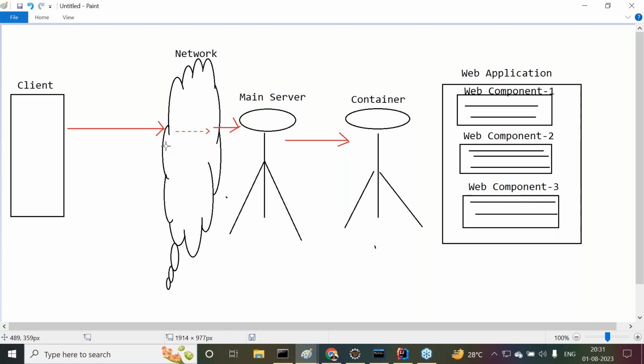An example of a dynamic resource is a servlet. Now observe carefully. If the request is for a static resource, the server is able to handle it. It will get a copy of the static resource and send that copy as a response to the respective client. But if the request is coming for a dynamic resource, the main server will forward that request to the container.